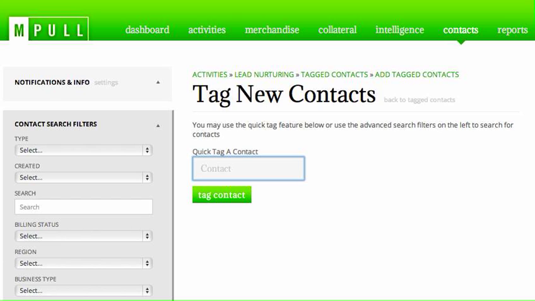You can also connect using the MPULL API to a CRM system where leads can automatically be entered into the tag contacts area.